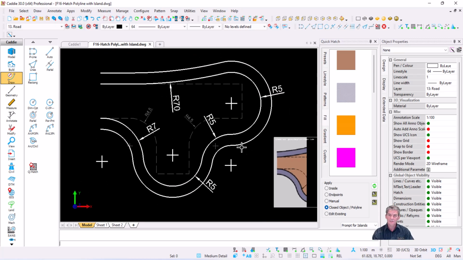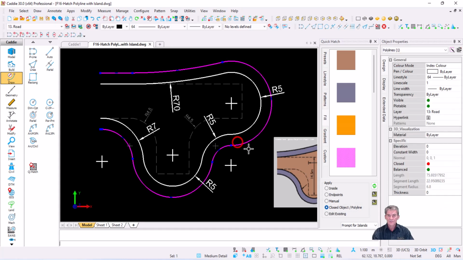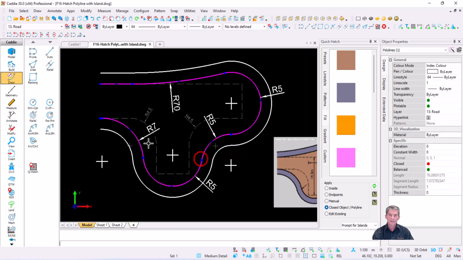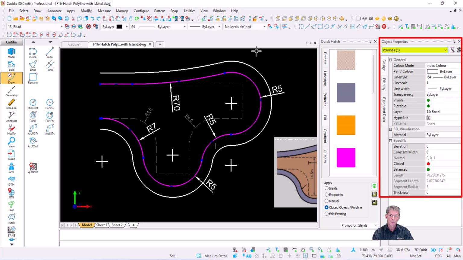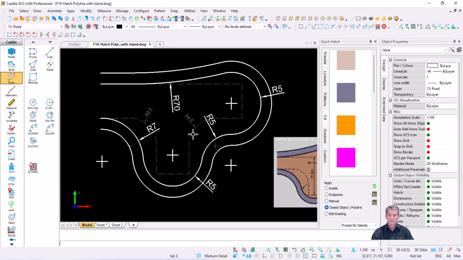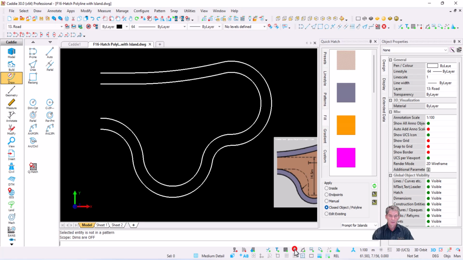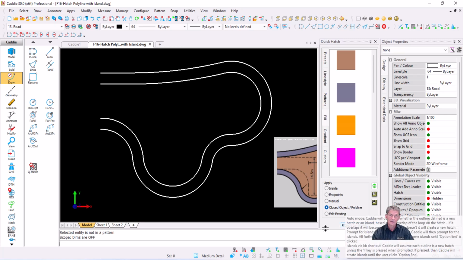So on the right hand side now, the new enhancement, as you'll notice at the bottom, it says close object or polyline. Now if I select the first polyline, as you can see, it's an open polyline, as well as the second one is also. Caddie confirm polyline 1. It's open polylines. So let's just hide this, and I'm going to switch off my dimensions. And now you will see that on the right hand side, it's set to closed object or polyline, and I'm going to ask Caddie prompt for island.